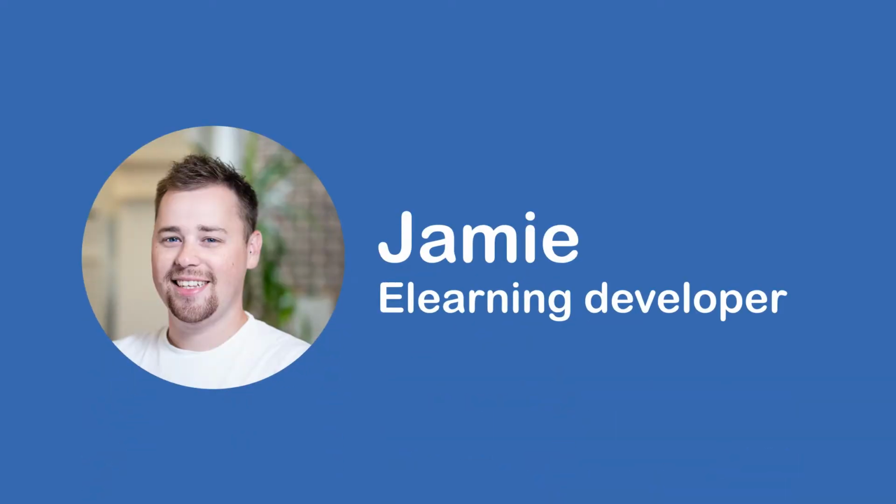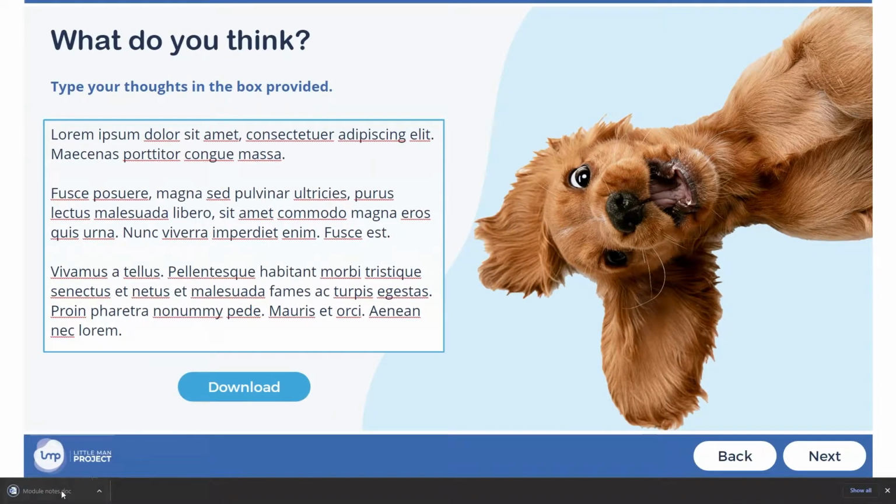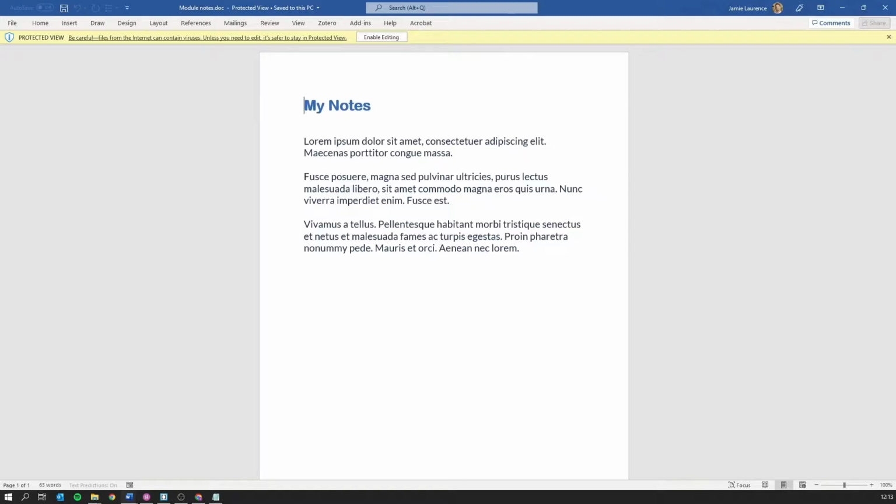My name is Jamie and I'm a developer here at Little Man Project, and today we're going to look into exporting Storyline variables into Word using JavaScript. So let's jump straight into it.